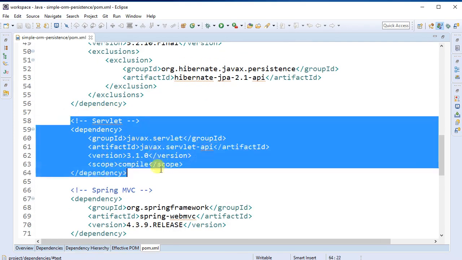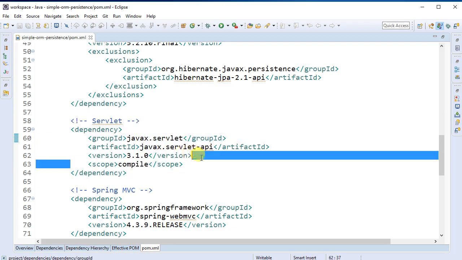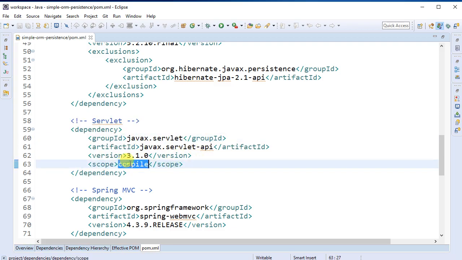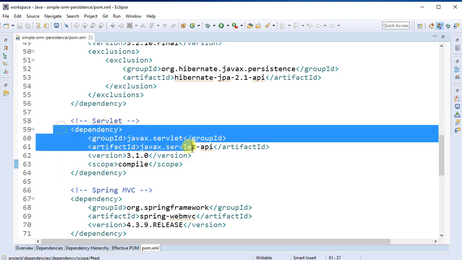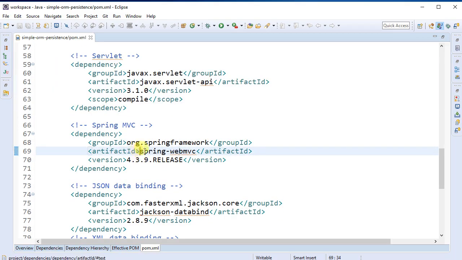Then when we deploy it, we don't need the servlet API because Tomcat will have the servlet. But in order to compile our code, we need the servlet. That's why we put the scope as provided. That means it won't be packaged into the WAR file, but it will be required for your classes to compile. Then obviously to do this RESTful Spring web service, we need Spring MVC. So we need the Spring Web MVC. We are bringing that in.